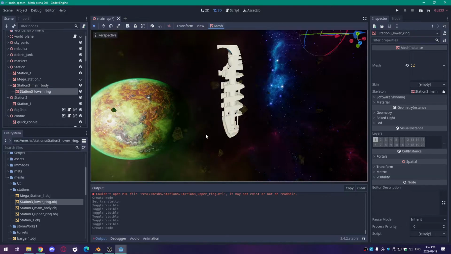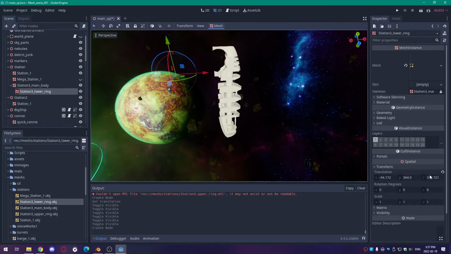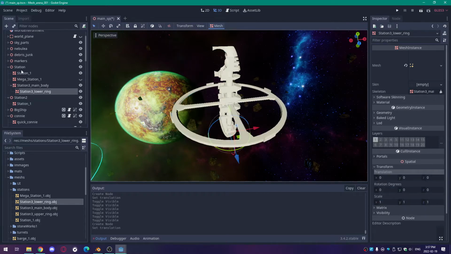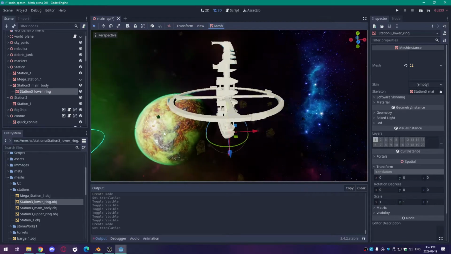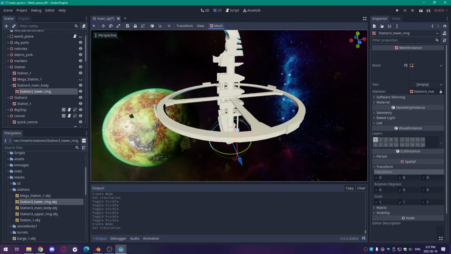Lower ring. So now the lower ring is a child of the main body, which is fine, because they all have this as the parent. And it looks like it went in the right place. Yeah, that's a neat little trick. Because this has the same origin as this, you can actually make it a child without a problem.